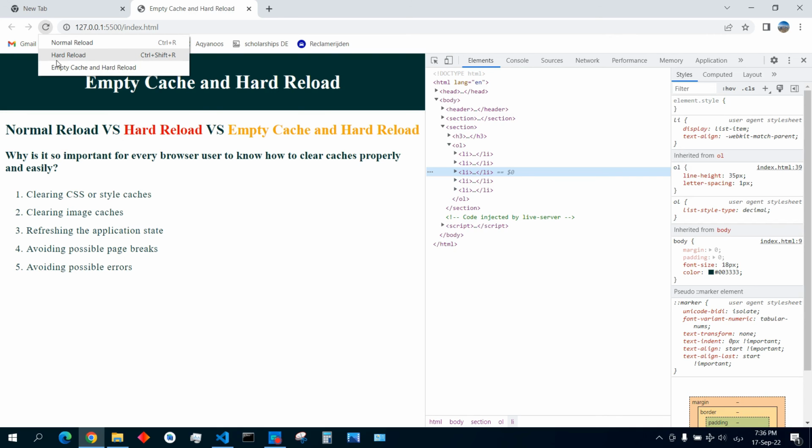Most of the time hard reload also clears or empties the cache and refreshes the state of your application and removes possible errors. You see the new changes, you see the new state, you see the new link codes. So in short, it completely refreshes the application.